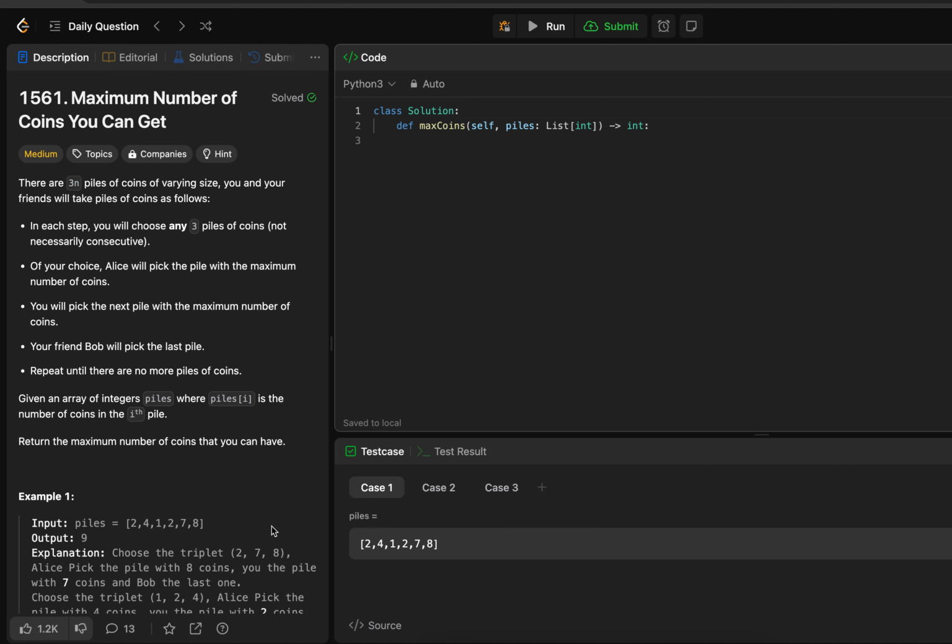So what we can do, we can sort the initial piles list in descending order from maximum to minimum element, and after that you can get every second item. So let's do it and check if we can solve it.